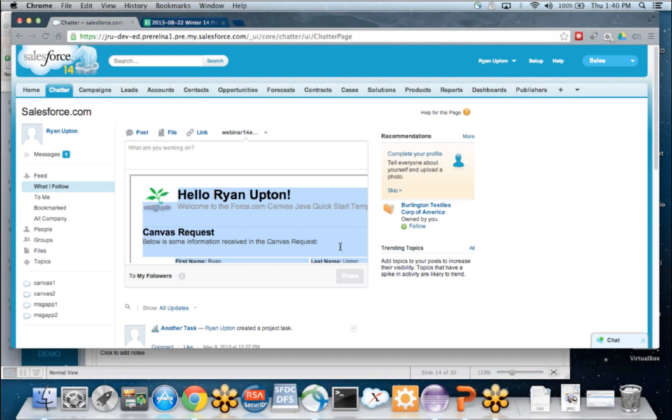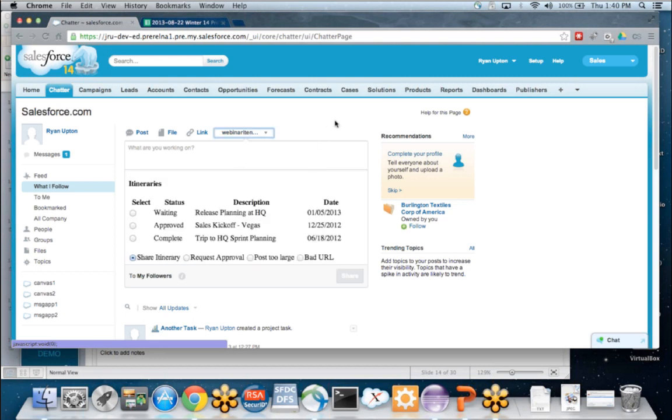So with the inclusion of Canvas apps and publisher actions, we've added a new event model and some new JavaScript functions within the Canvas SDK that allows your application to explicitly work within that lifecycle. So let's take a look at that. I've actually created another application to highlight this.